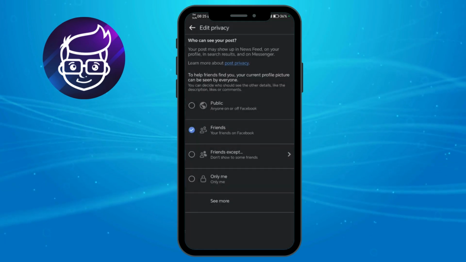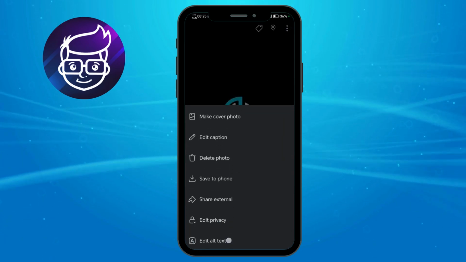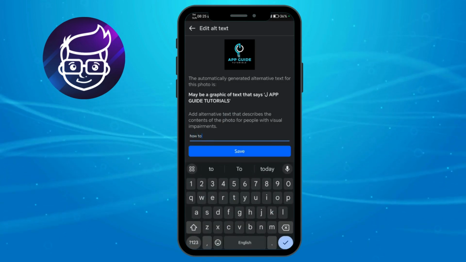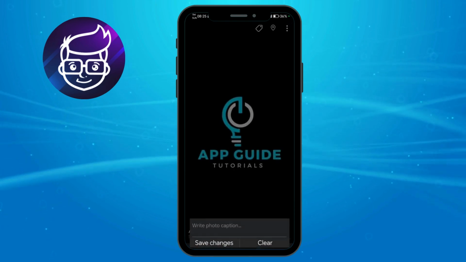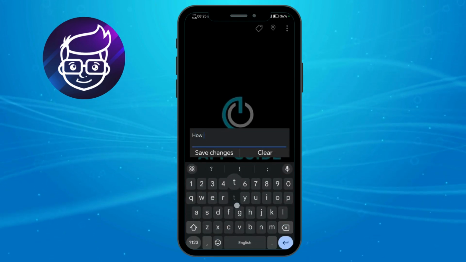So let's change the privacy right here into public. And let's also change in here the alt text. So you can add in here the alt text that you want. And then you can also click on the three dots and then edit the caption. Now add the caption that you want for this one.